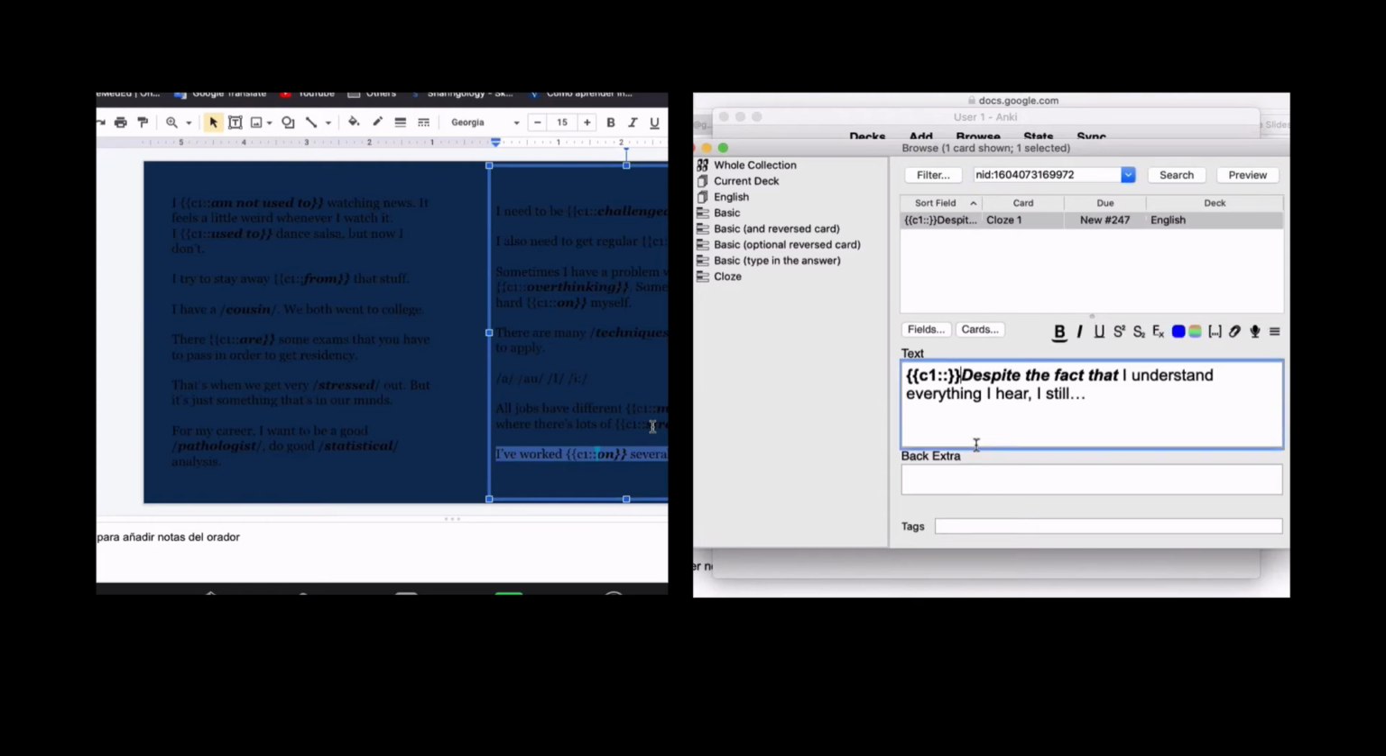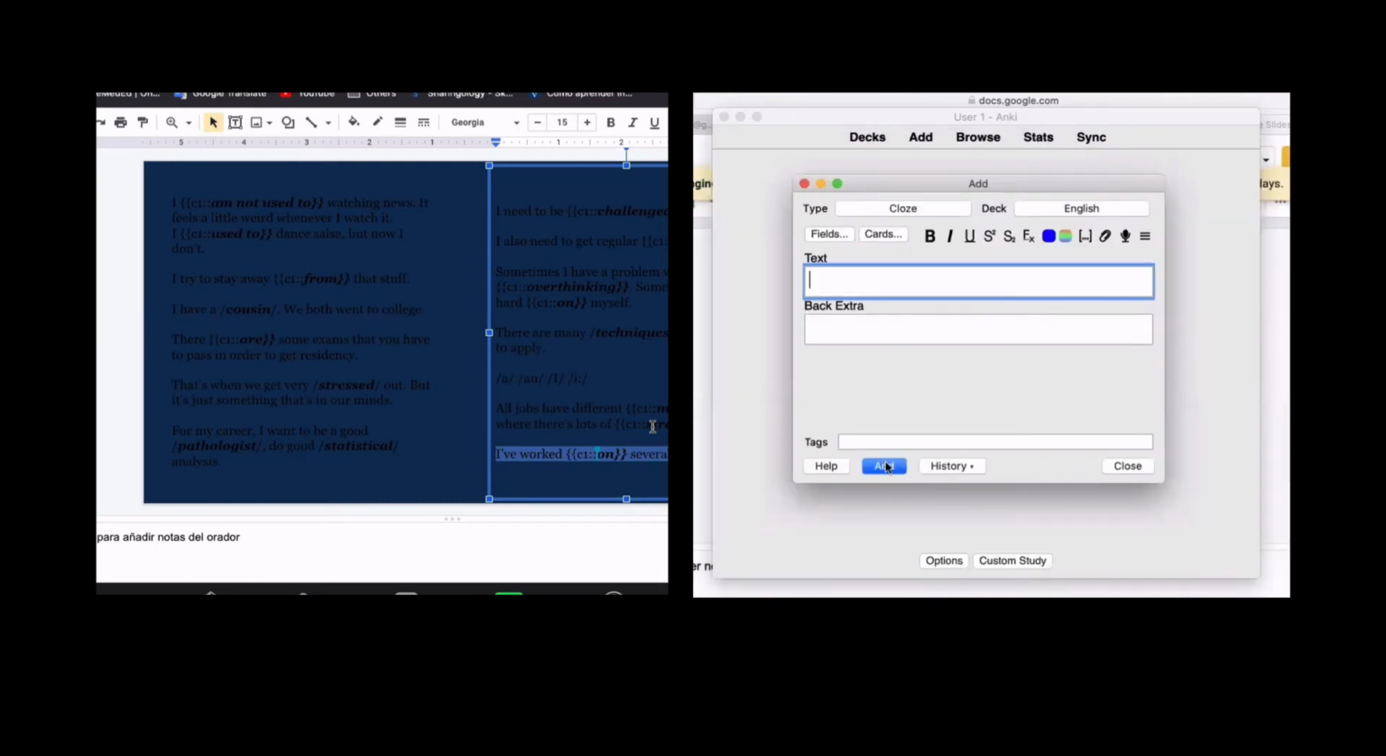The cloze deletion, the fill in the blank exercise, is around nothing. Yeah, there's nothing inside of it. So we need to delete that and put that cloze deletion around what he had originally intended, the phrase "despite the fact that."